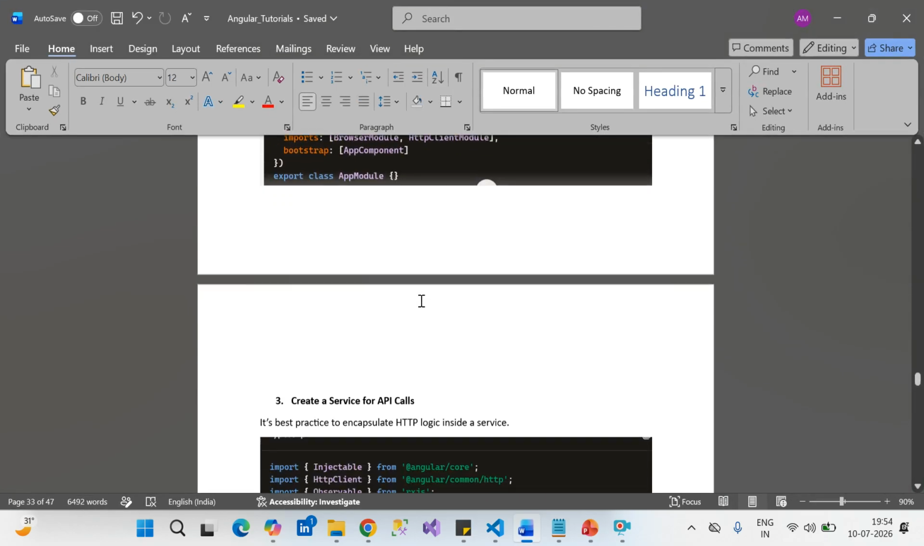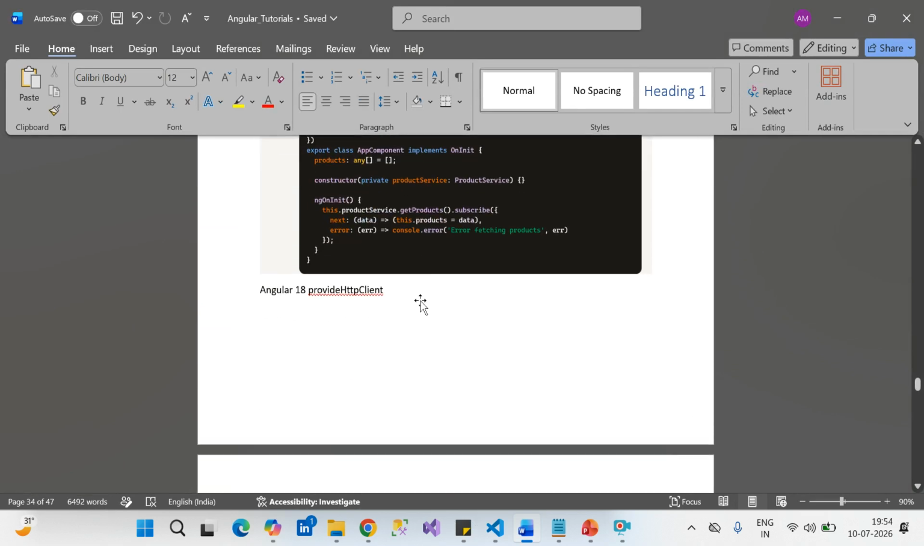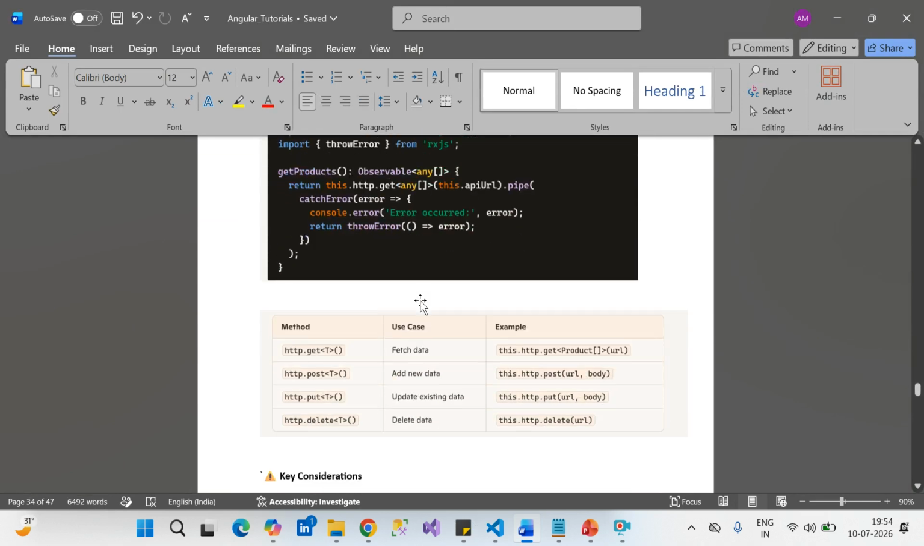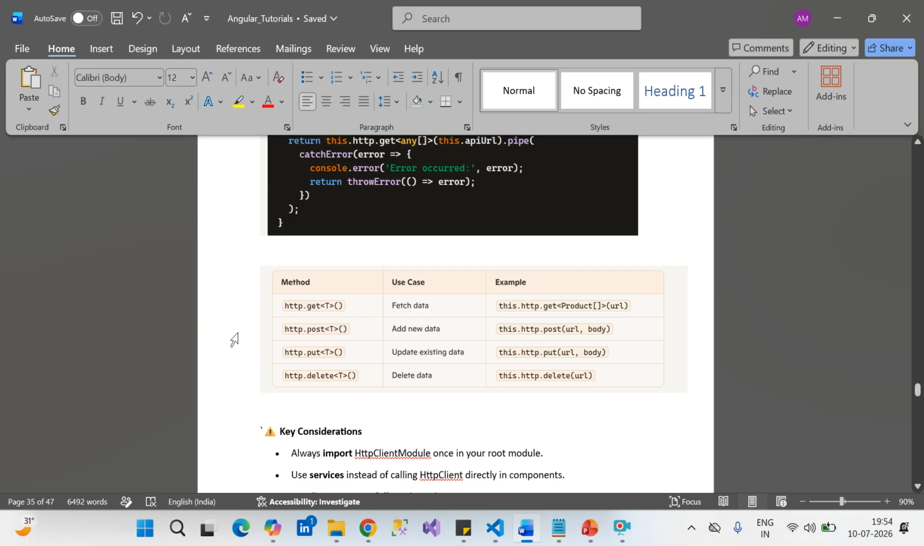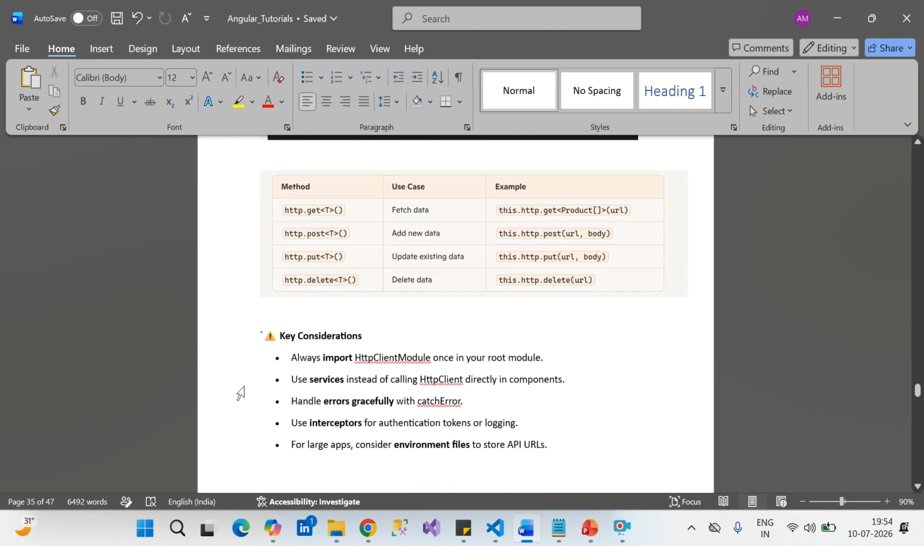I have already shown you the steps to use the HTTP client module. We have the methods: HTTP get, which is used to fetch data from the API. HTTP post is used to add new data to your database. HTTP put, if we need to update some existing data, then we can use the HTTP put method. And HTTP delete, if we need to delete some data, then we can use HTTP delete.